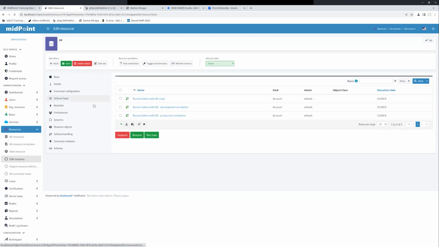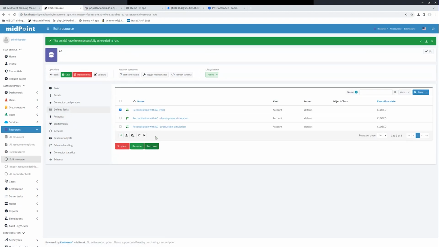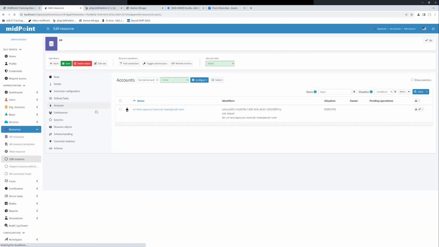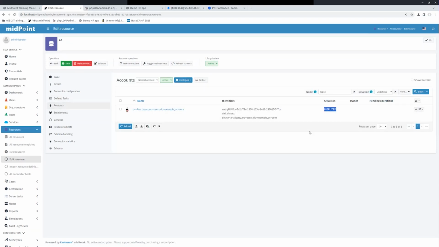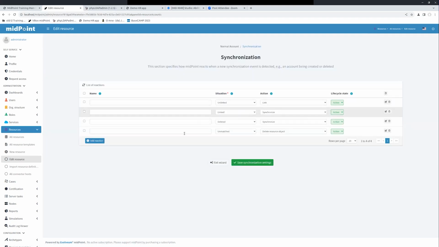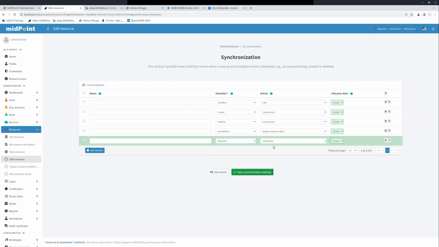And now we can try to run the real reconciliation. So reconciliation is running. And you can see the situation has now changed to disputed. If you have worked already with midPoint, then you know the disputed situation is used when midPoint is not sure who should be the owner. In our particular case, this is a direct consequence of saying that we trust the rule only for 50%. So we would like to have some human decide. For that, we need to do one more trick and add a synchronization action for disputed. So for disputed, we will use create correlation case.